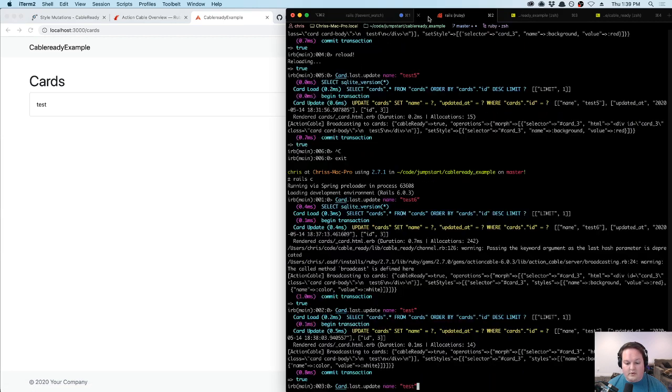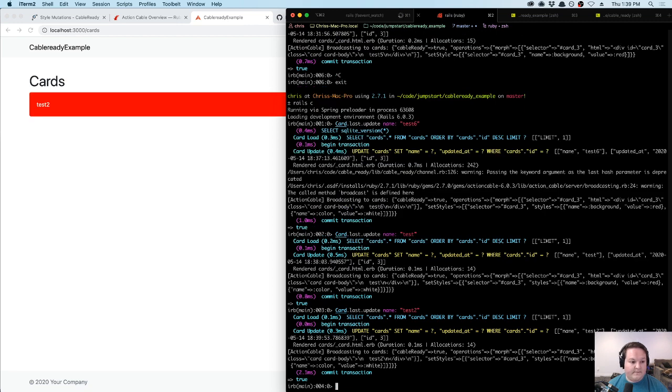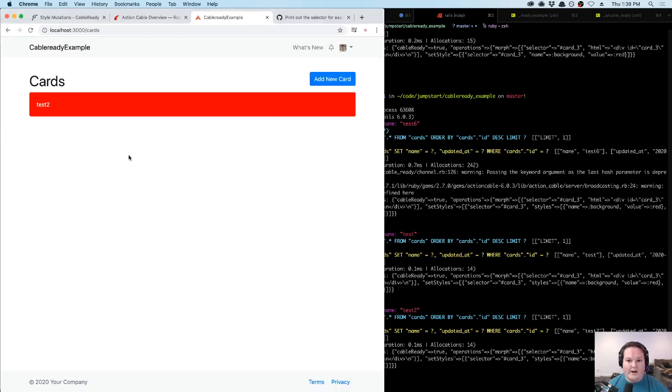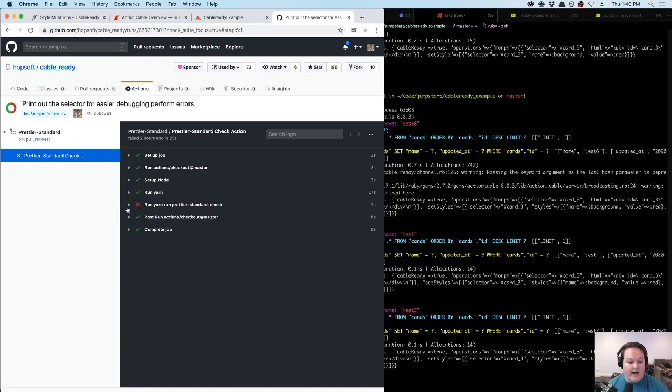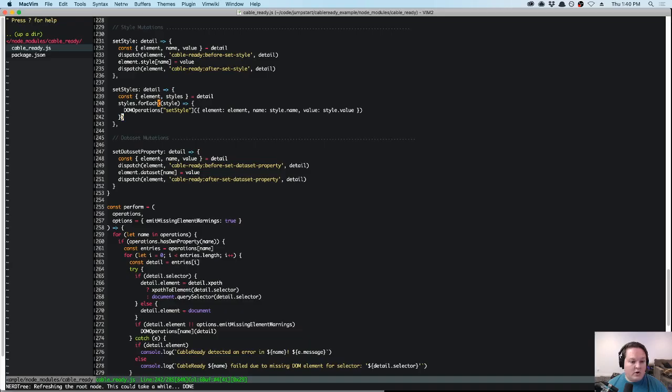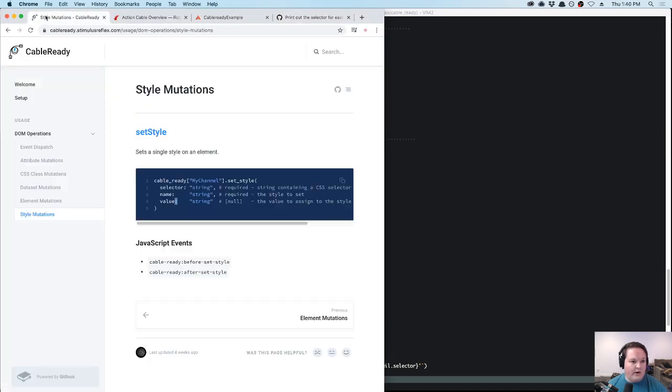We have the new version of the JavaScript, update to test 2, and there we go. It worked without a hitch. So it changed both the background color and the text. And that might be a feature that we would like to add to CableReady, so you can submit multiple styles at once. There are some things that I'm not sure if I like or not.